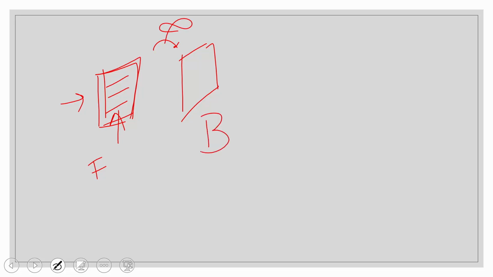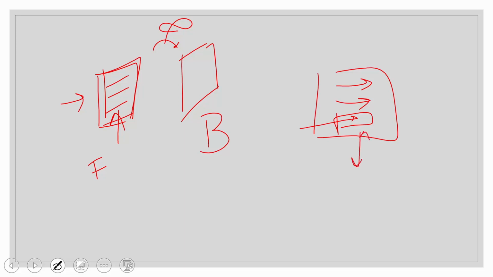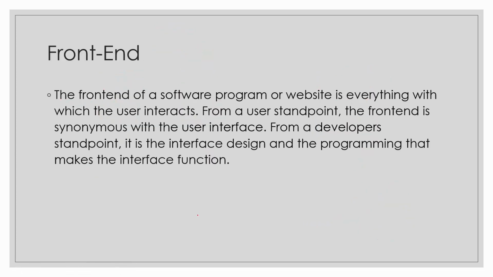Suppose we have a page with a username, password and a login button. When we hit the login button and get to the next screen, the next screen also includes some user interface, so that is the front end of the next screen. And the process by which we get to the next screen is called the backend of the development.